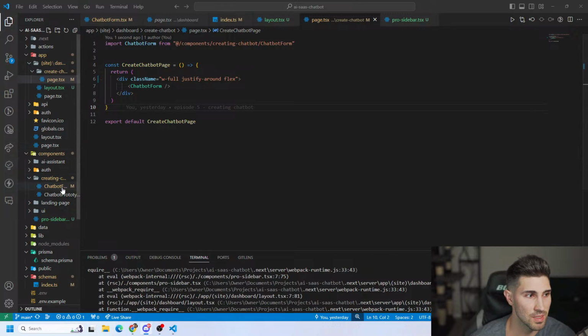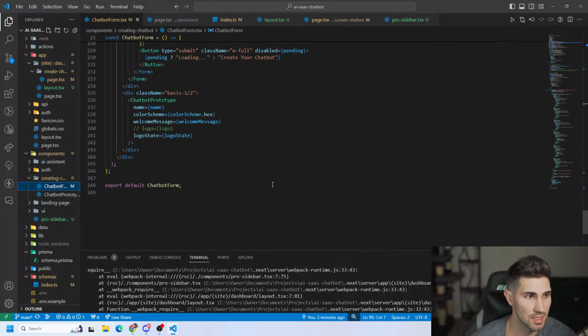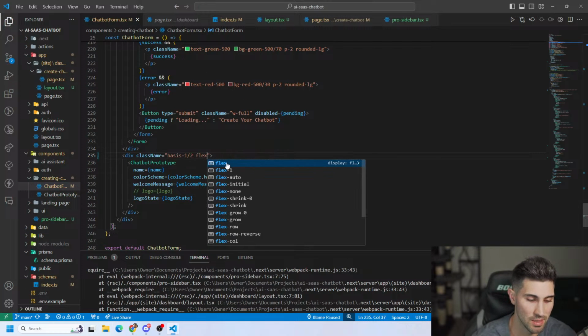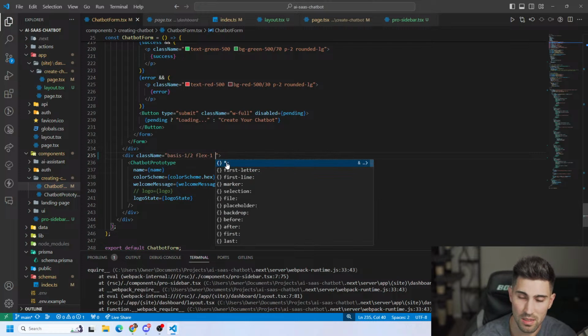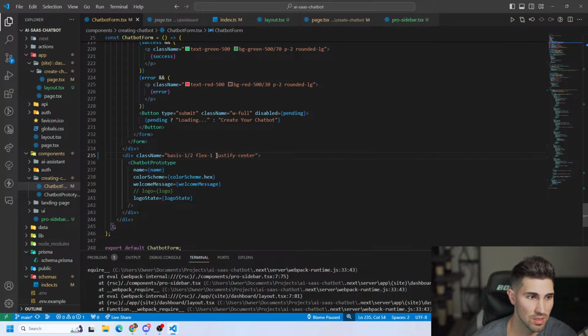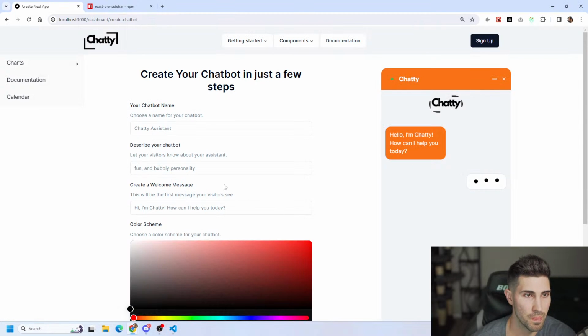So you're saying above the chatbot prototype, we need a flex of 1 and a justify center, and then a flex. That works. I think that's pretty good. That's better.